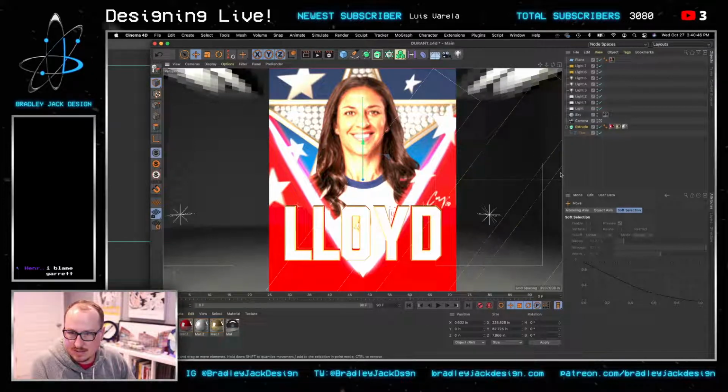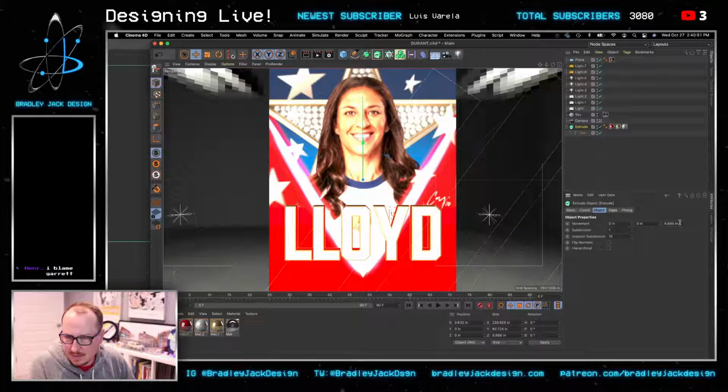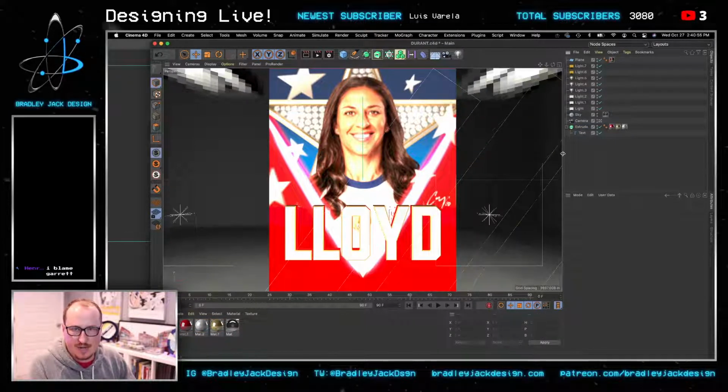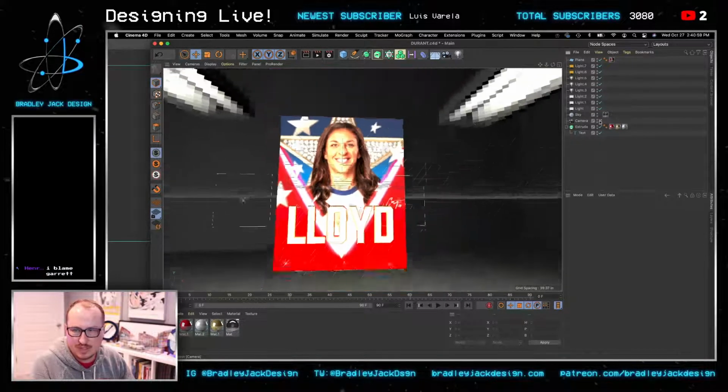So now it's dead center. And then maybe we extrude it actually a little bit more. Kind of like that. So I think that's solid. Now, I haven't looked at this file in like 4 years. So I don't know what's going on.